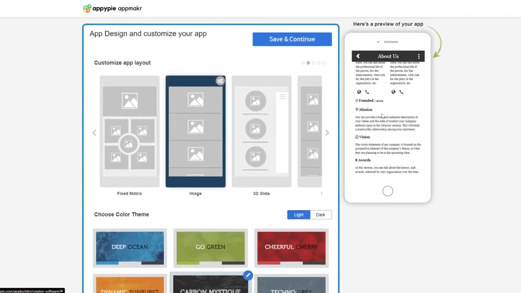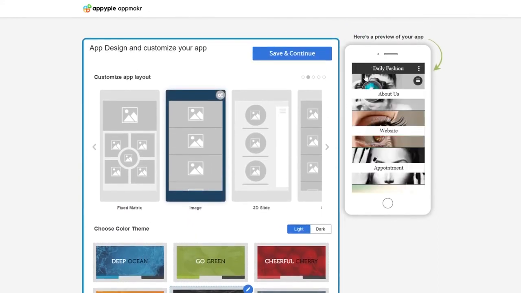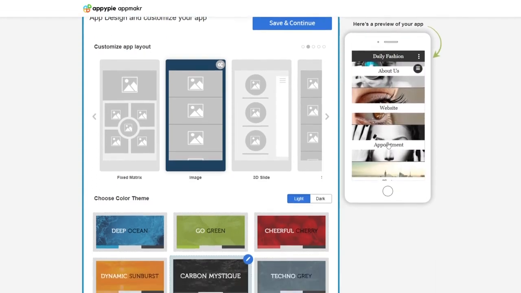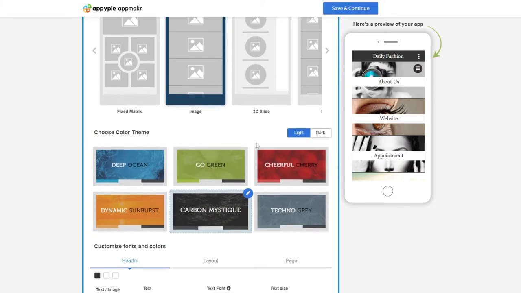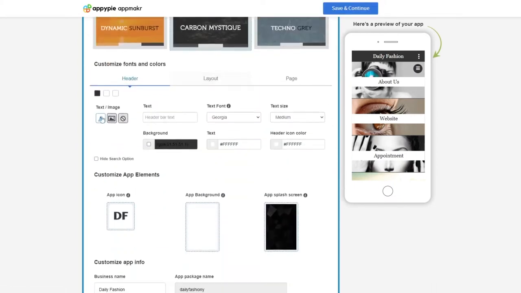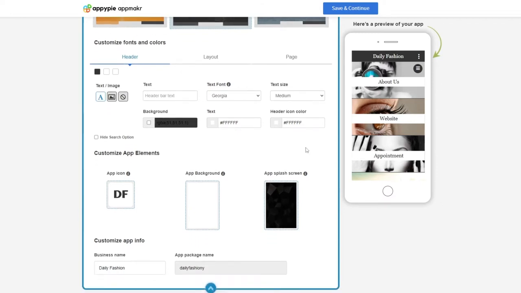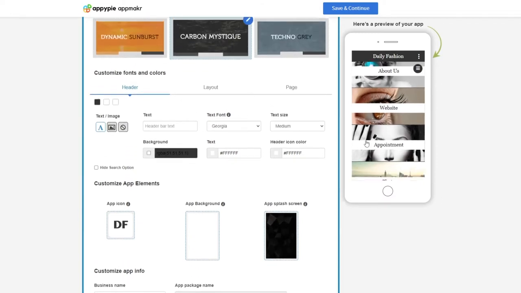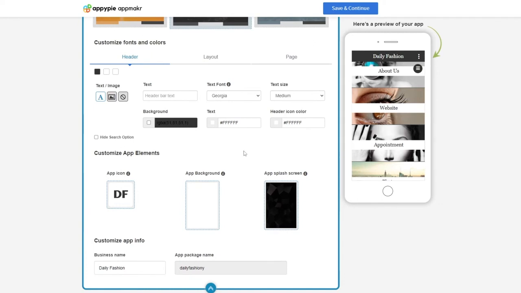This is going to be your application. You can go ahead and interact with it as well. So as you can see, this is how it looks. About us, we have website, appointments, and stuff like that. Then if we scroll down below, we can customize the fonts and colors of the scheme as well. So for now, I'm going to keep it what it is because it's black and white since we chose it in the default application. You also have the app background and app splash screen. You can go ahead and change that as well. This is going to be the app package name, business name over here.